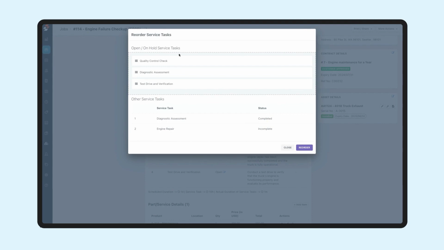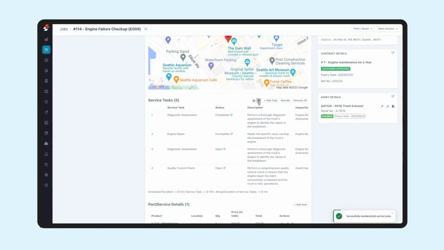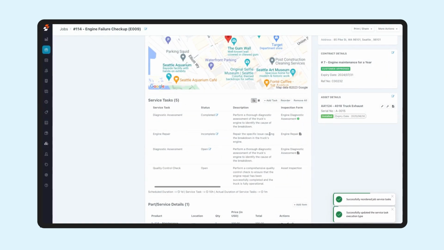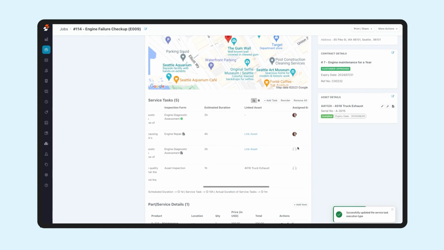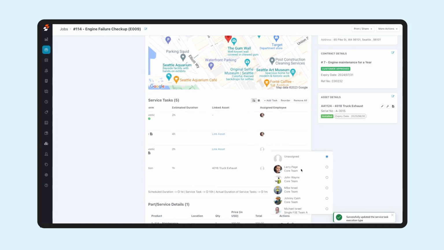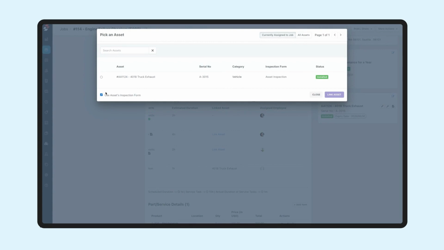There's also a reorder button that lets you change the order of the tasks if needed. Each task can be assigned to a different technician or the same technician. Just ensure you have assigned all employees to the tasks or added them to the job so they can access other critical details. Furthermore, you can link an asset to a service task. By linking an asset, you can choose whether to continue using the asset's inspection form or the inspection form associated with the service task.